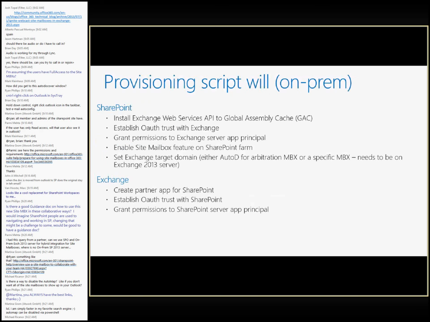Because there are a few things that need to be set up, and it's your OAuth, which is your server-to-server authentication, that has to be set up. Partner applications have to be created. You have to make sure web services are installed, because web services are the mechanism that Exchange and SharePoint use to talk to each other. So all this has to be checked.